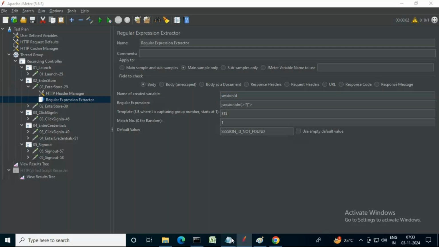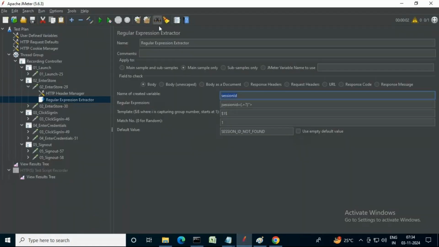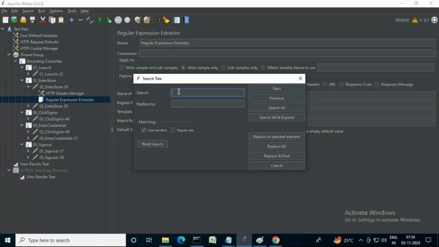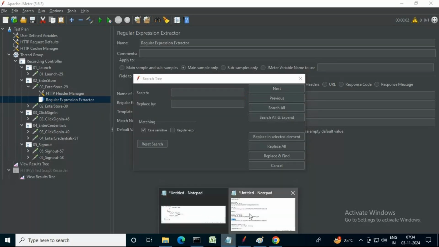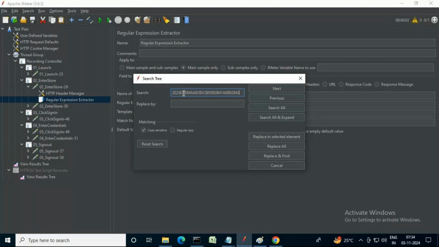I knew from here that it is going in request number 46, but it might not be the only request, guys. I'll go and search the occurrence in my test plan where that dynamic value is getting passed, in which all requests. Did all of you understand this? I'll check in my test plan where exactly the value is getting passed. I'll click on search all and expand.